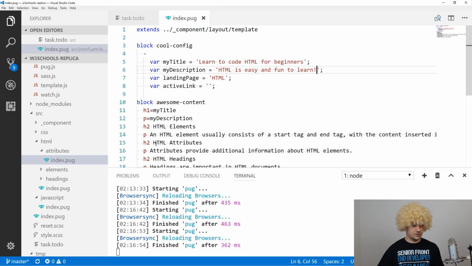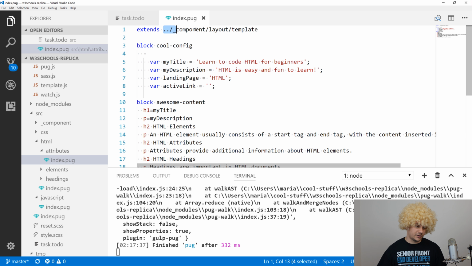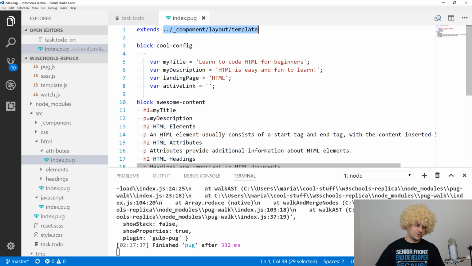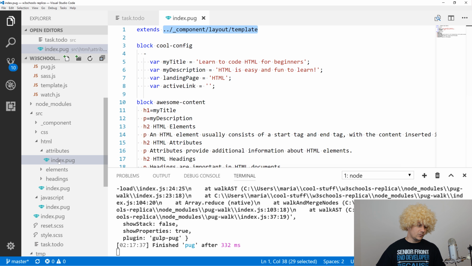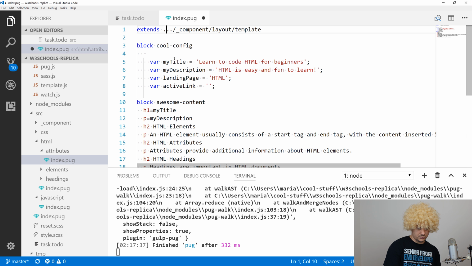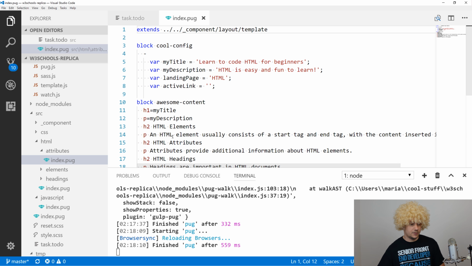Okay, just save it. Pug will complain because this path again is no longer valid. Why is that? Because we are in this index pug, and in order to get to the template which sits inside component and layout, we need to go one folder up in attributes, and one folder up in HTML. One folder up in attributes, one folder up in HTML, then component, layout, and template. So we already have one folder up, we need to add one more. And pug is no longer complaining.